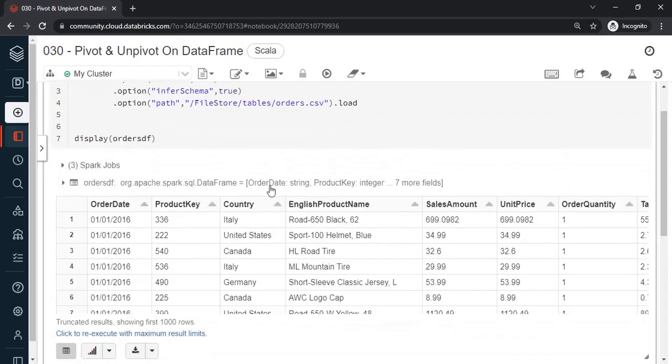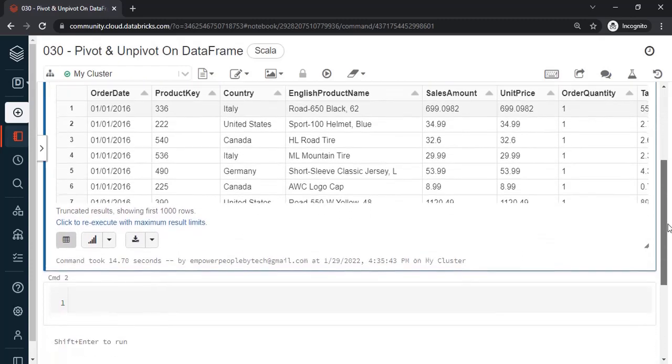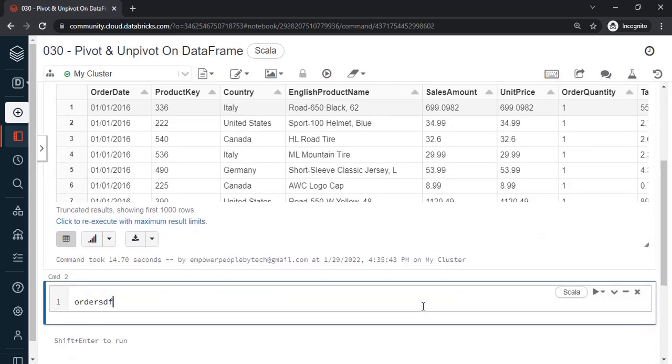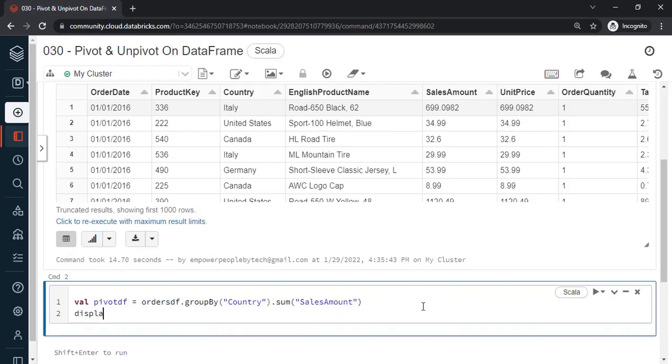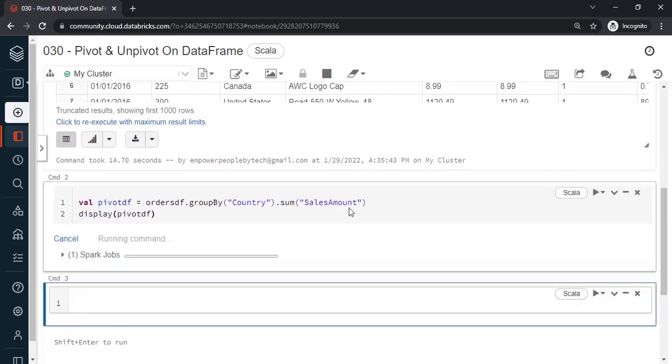So let's take this orders df and start with something basic, just a group by statement on country. We have seen this already. So I say orders df dot group by, and then in group by I say I want to group by country dot sum of, and then say sales amount. Let's name this as pivot df is equal to this, and then call display pivot df, though we haven't yet applied the pivot, but just to start.